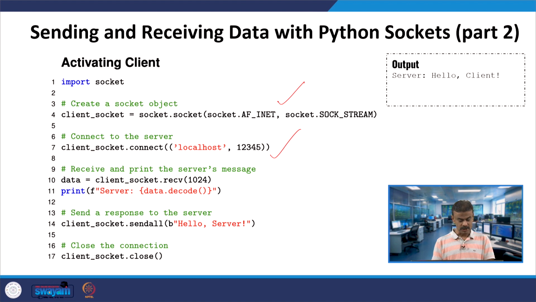So, the client socket is invoking receive 1024. We have already seen this line is nothing but receiving data from the server. We know that 1024 is the maximum number of bytes to read at a time. Now the function blocks until data is received or the server closes the connection.